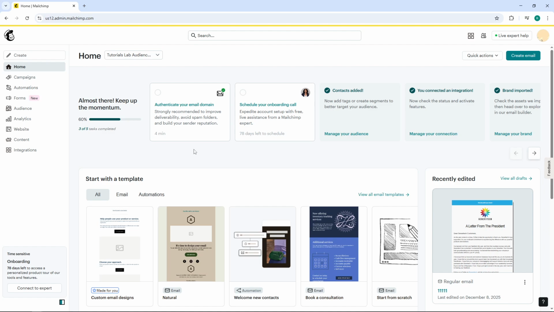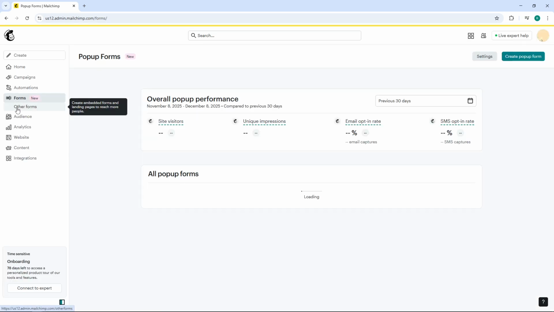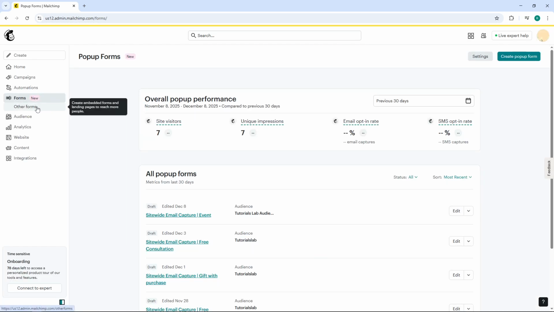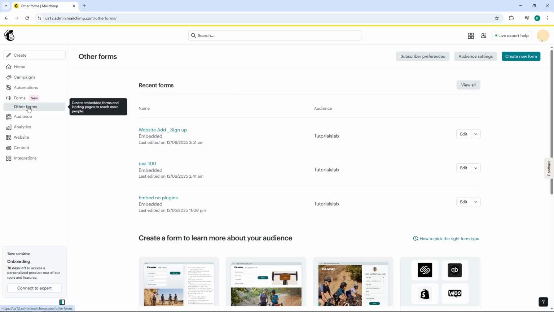Now look over to the left side menu where you'll find various navigation options, locate and click on Forms. This will expand to show you additional choices. From that expanded menu, select Other Forms. This section houses all the different form types you can create and manage within Mailchimp.